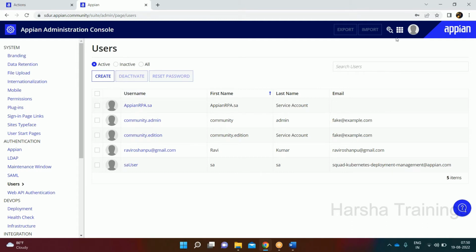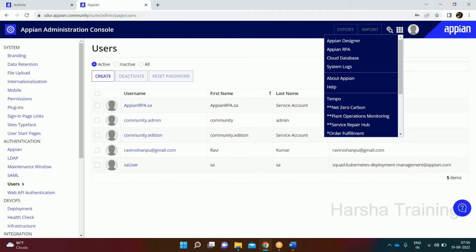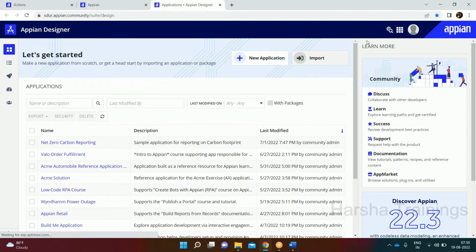Okay. So now we'll look at the third Appian tab, which is called Appian Designer. This is what we need to look at, because this is basically the development tab. You see that after the admin, it's the design.